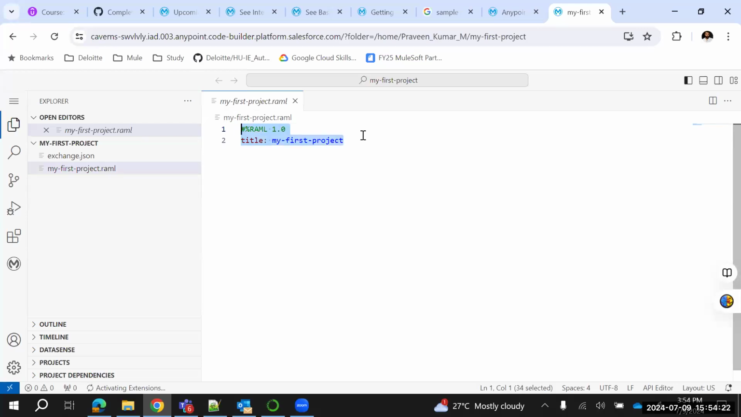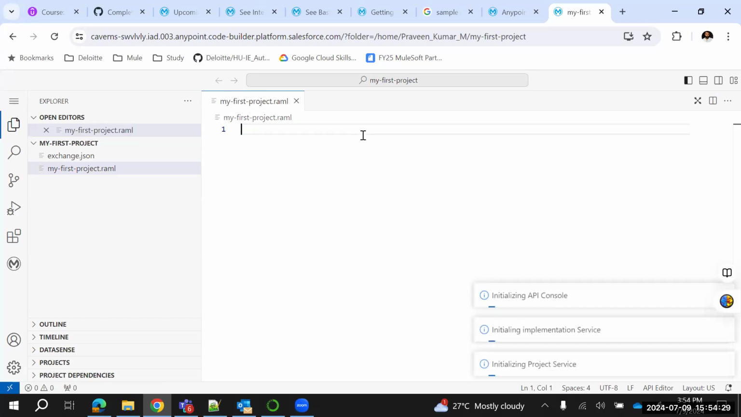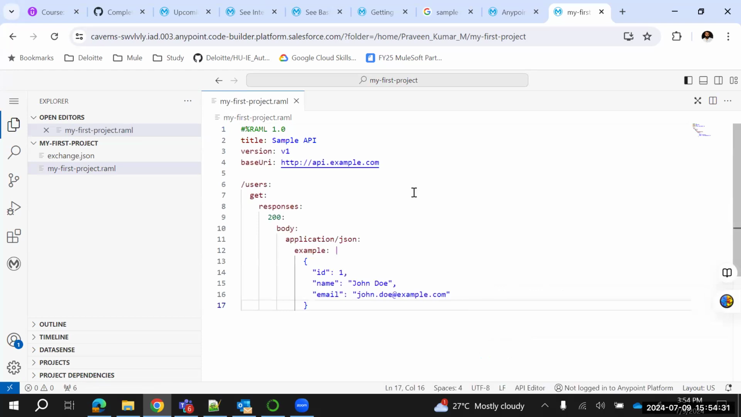I have already copied one sample specification, so I'm just going to paste it. Okay, yeah. So this is my specification, let me alter the title.